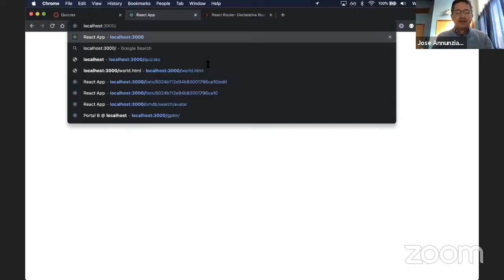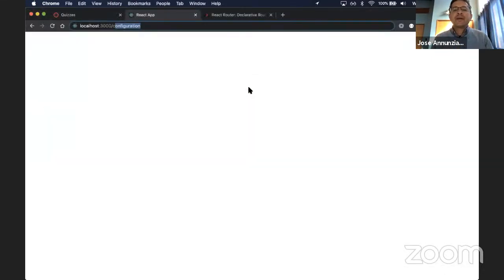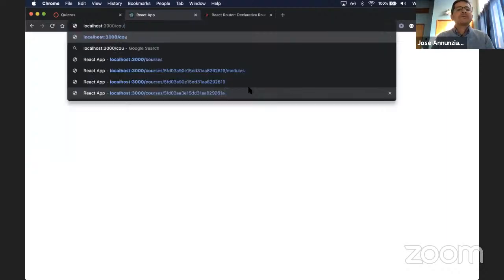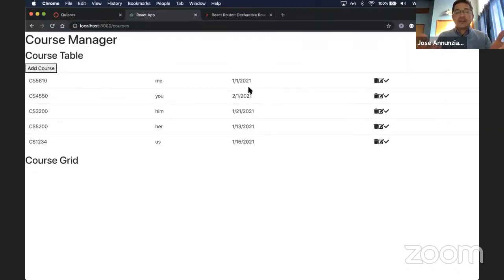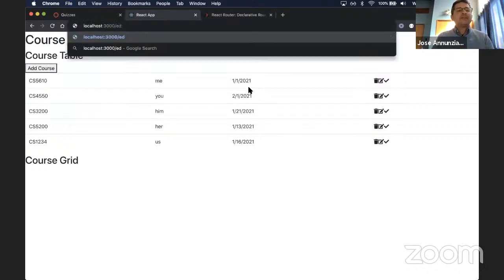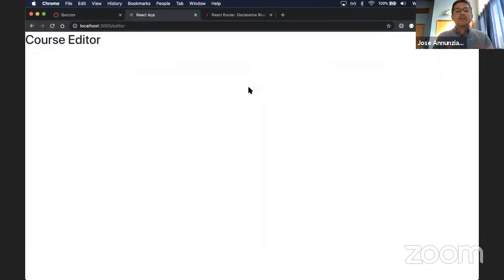And when it loads, notice that it doesn't show anything, because there's no match to anything on the path. But if we say here, what was it? Courses. So it's courses. Okay, notice that indeed it loads the course manager. And if I show the editor, notice that it shows the editor.